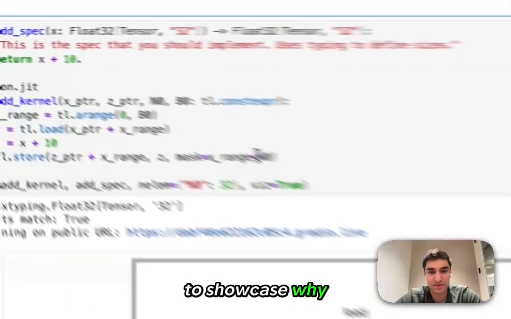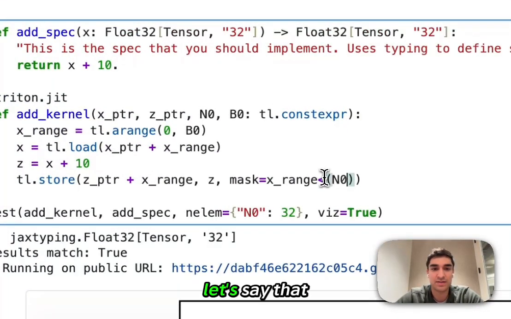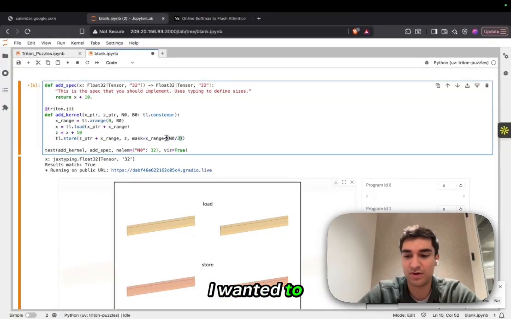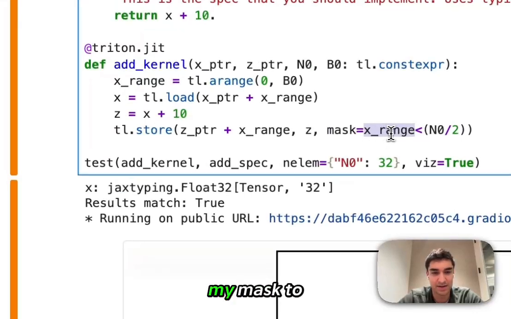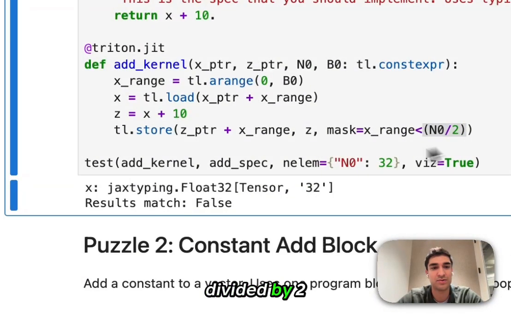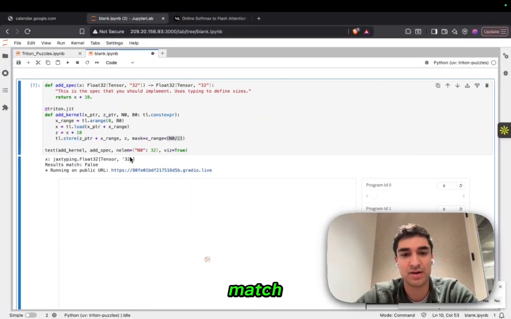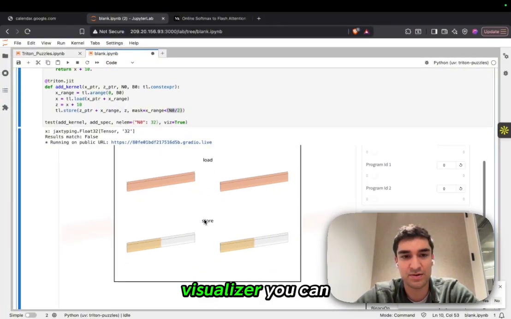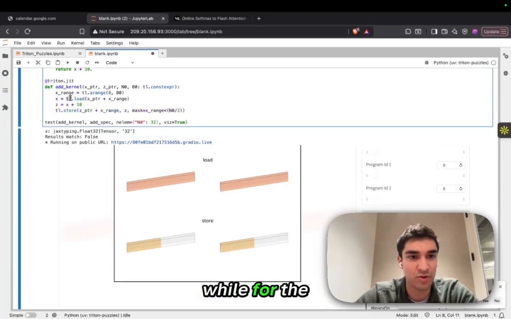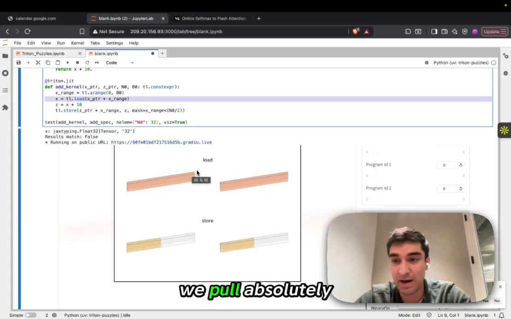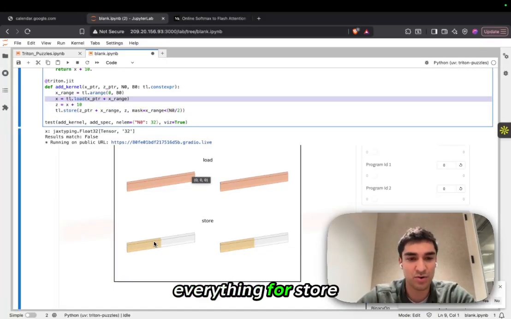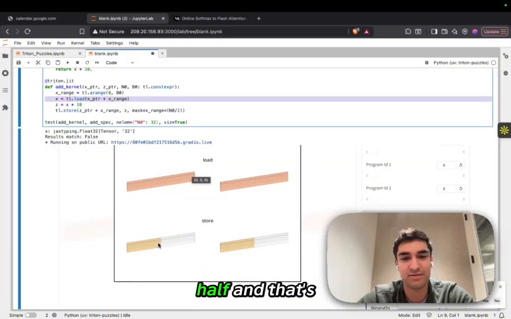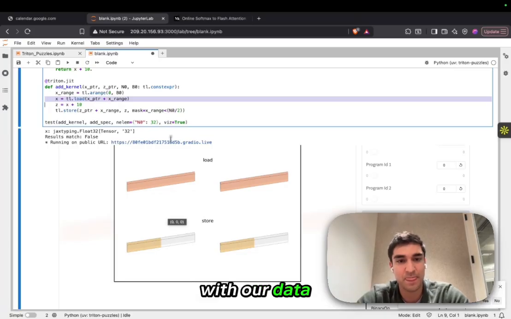Now, to showcase why this visualizer is useful, let's say that I wanted to really only get half of the data in the range. So I adjust my mask to be X is less than N0 divided by 2. They, of course, aren't going to match. But in the visualizer, you can see that while for the load, where there is no mask, we pull absolutely everything, for store, we're only getting half. And that's the key point. This is what allows us to be more precise with our data.